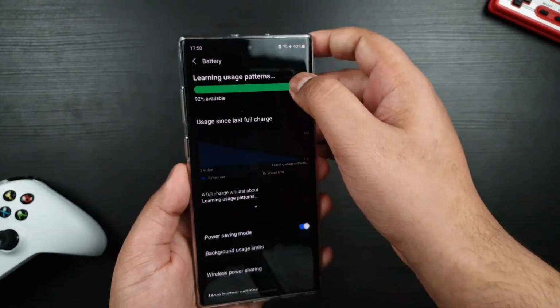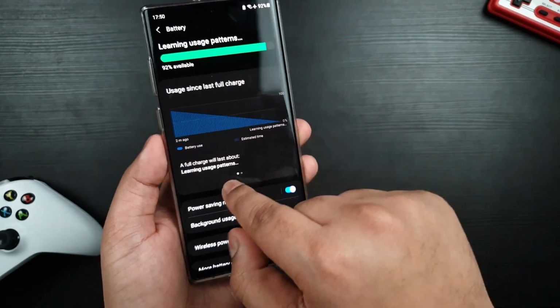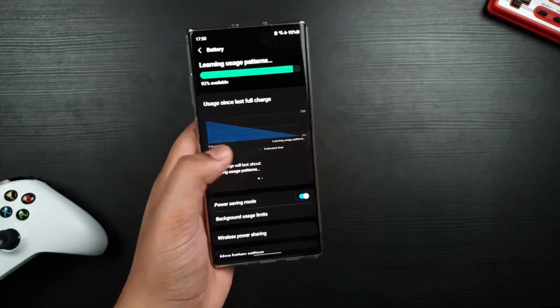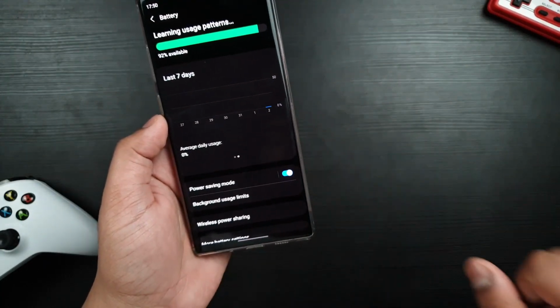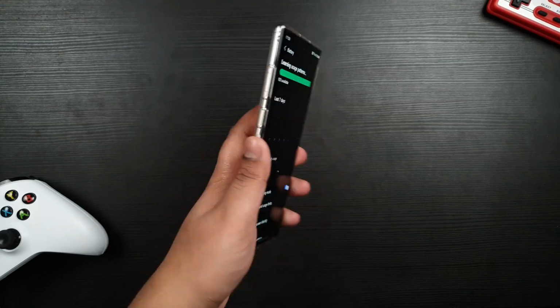Let me just brighten up very quick here. So you can see that it shows the graph, so it is in learning usage. So after using a while, it should show just like normal. So you can see here just a small line there, so it is working perfectly fine and it has been reset.